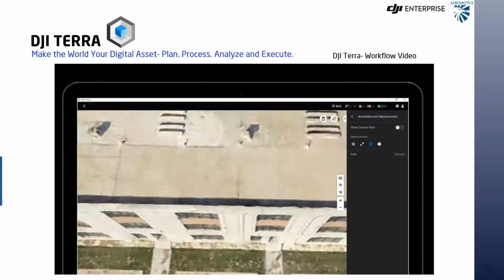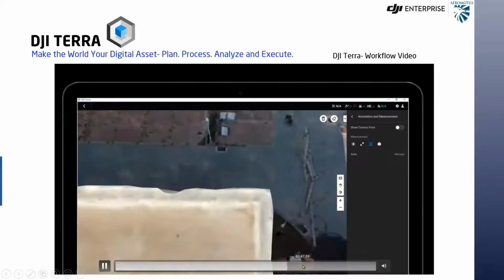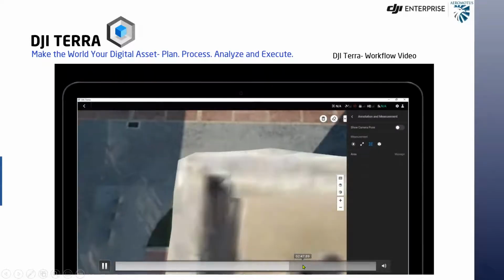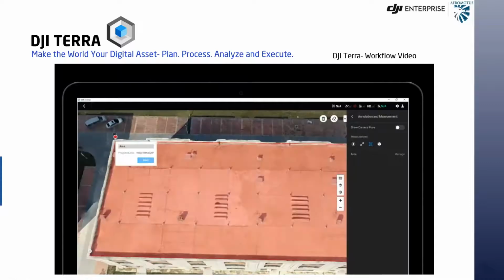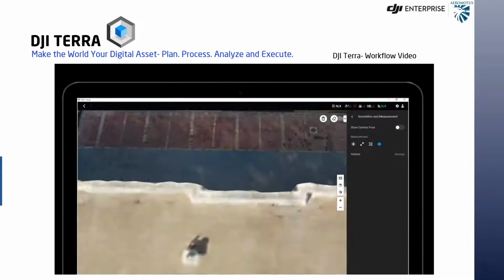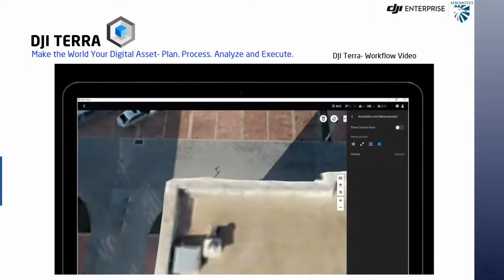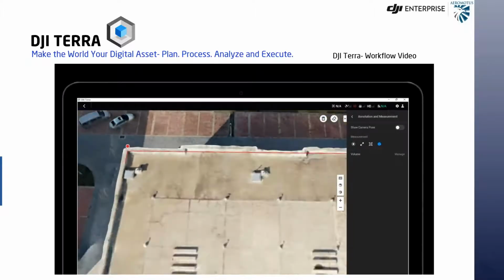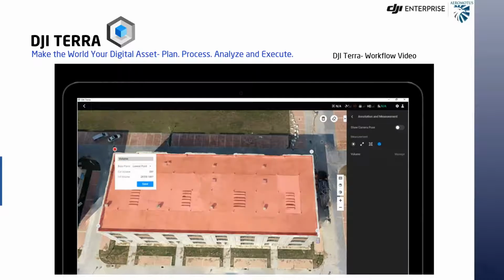Click on the area icon and choose any points in the model to form a surface or a polyhedron to measure the surface's area or the polyhedron's vertically projected area. Click on the volume icon and choose any points in the model to form a base plane to measure the cut volume and fill volume between the plane and the model.